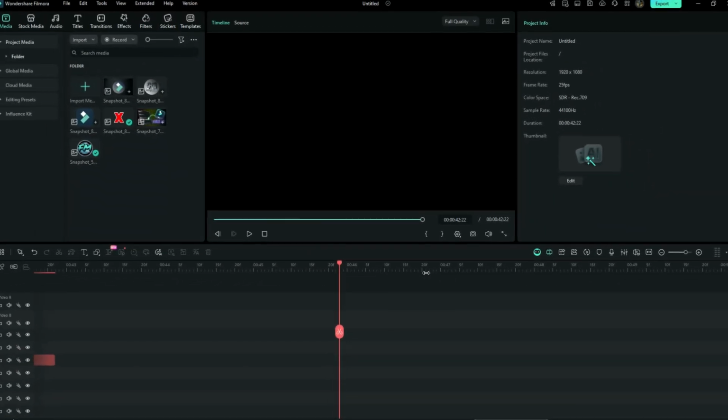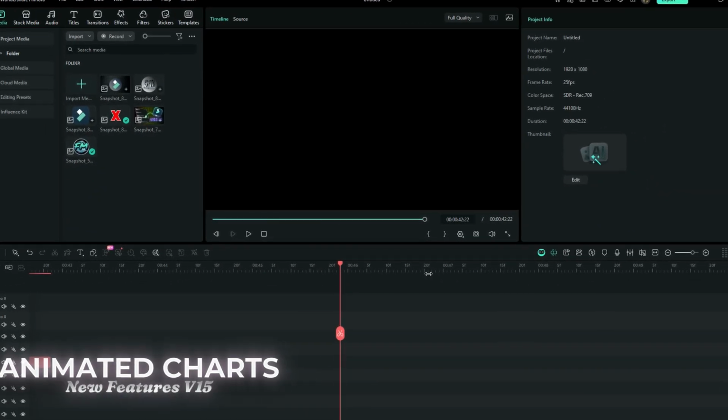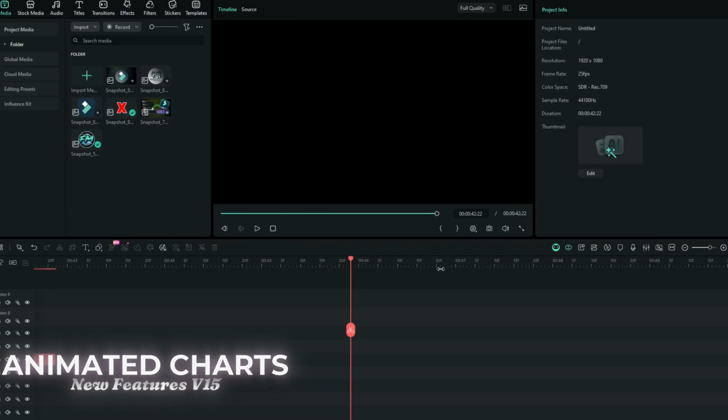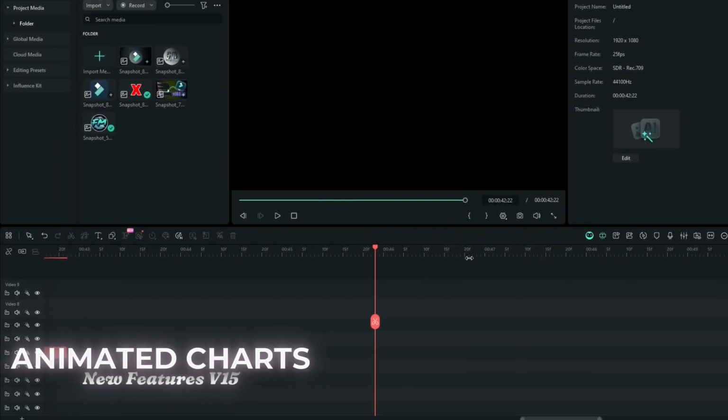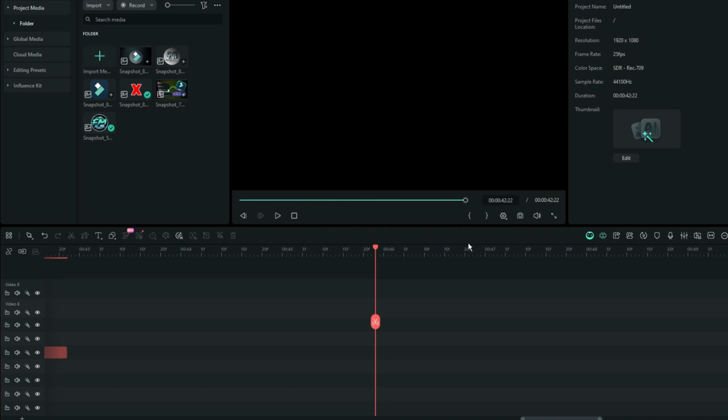Now let's move on to feature number 2, the animated charts. Actually, this is a surprise, as I have said earlier. I mean, no one was expecting this kind of a feature. But hey, it's not bad, it's cool. Let me show you what it can do.